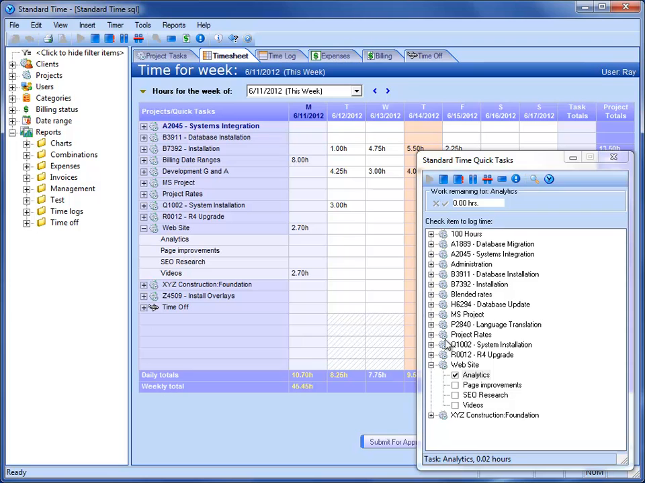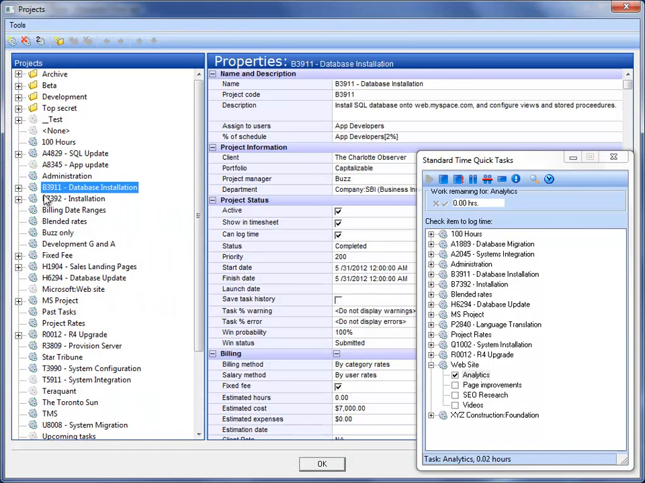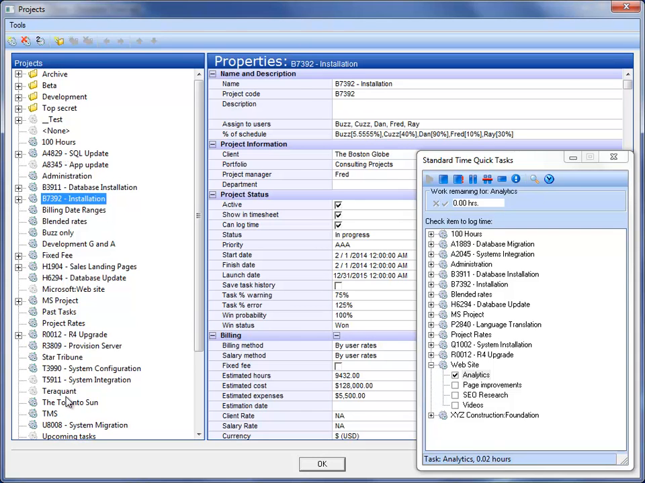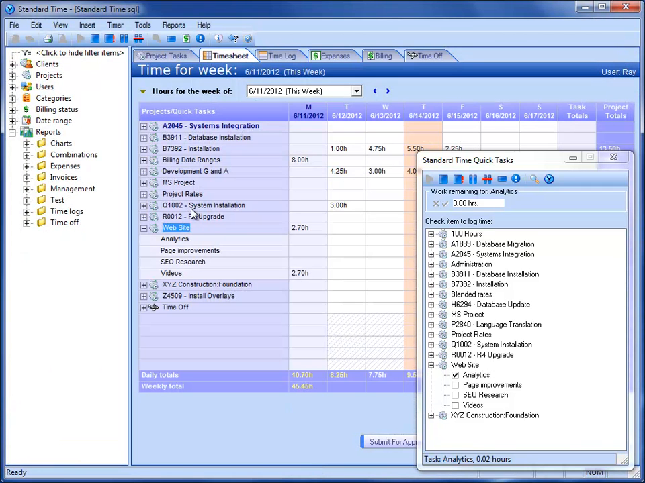So the question is, where do these items come from? How do I populate this window with things to click on? The first thing you'll notice is that there are a series of projects. So if I go to Tools Projects, here are my projects, and I can put a project in, assign it to a client. So that's the first step. That project would also show up in the timesheet. You basically see that the same list that you see here is also here in the quick tasks. So the first step is to get a project in.